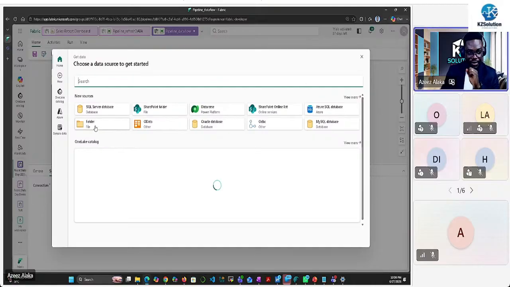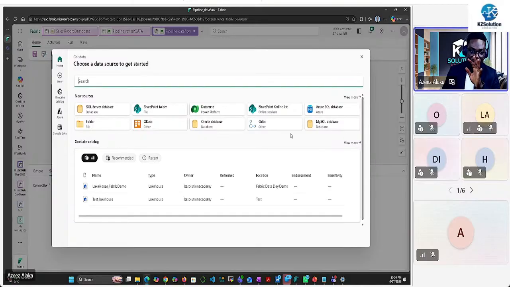We want to extract our data from a folder. You can see SQL database, SharePoint, different things. I've actually used most of them. I've used SharePoint folder, I've used SQL database, I've used Azure, okay? So in our case, we use folder.